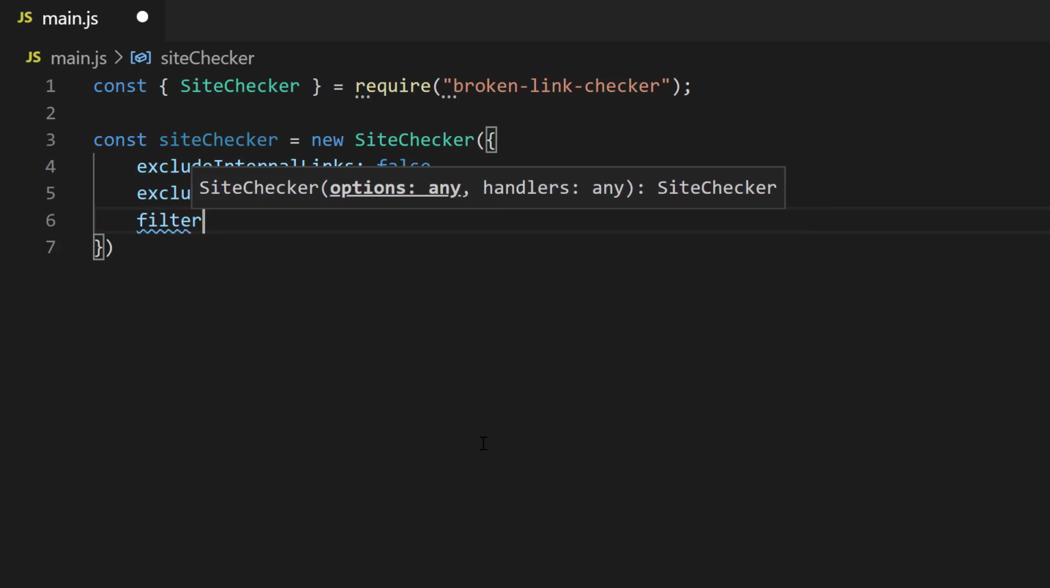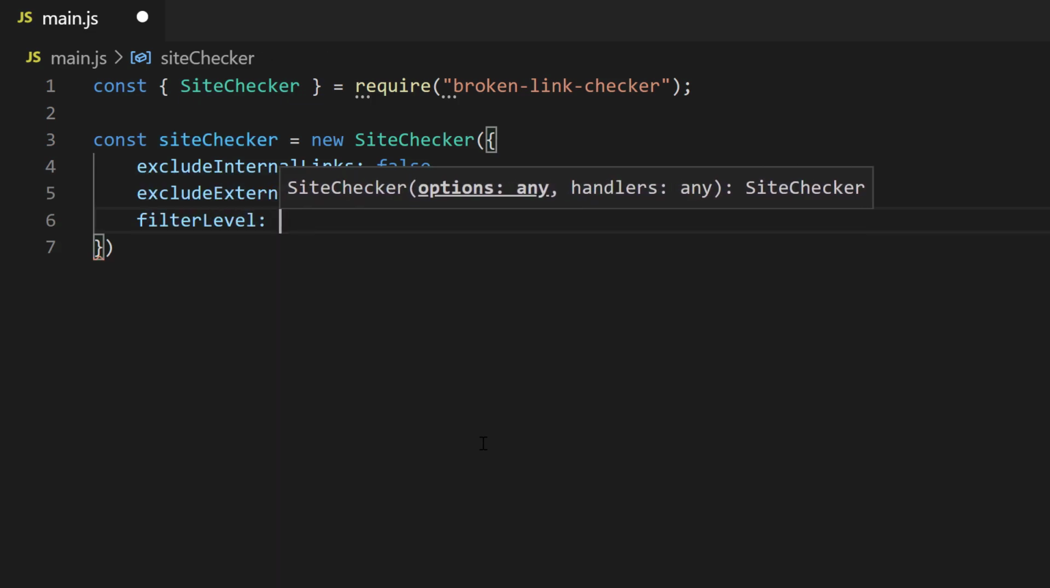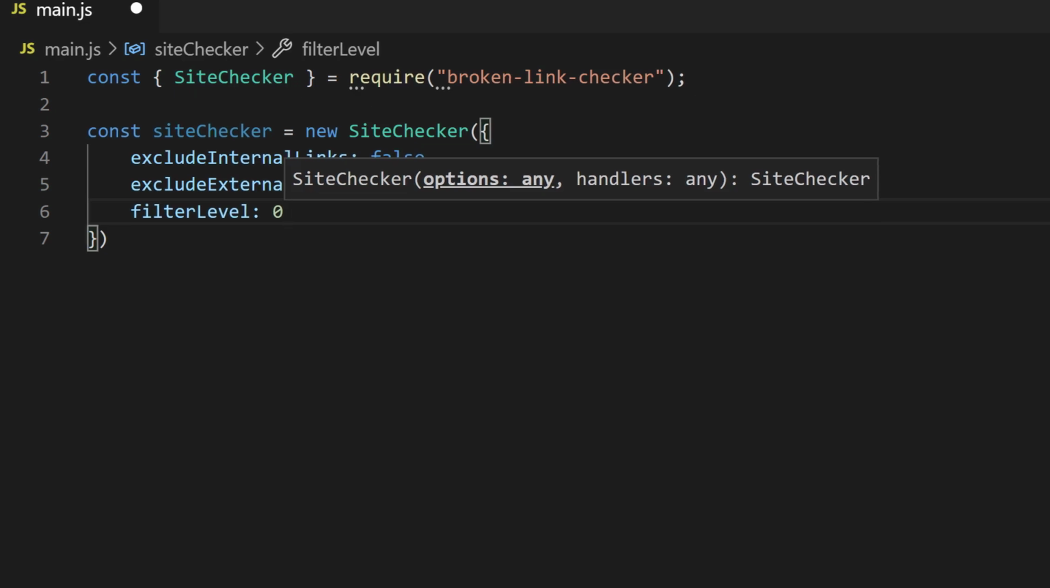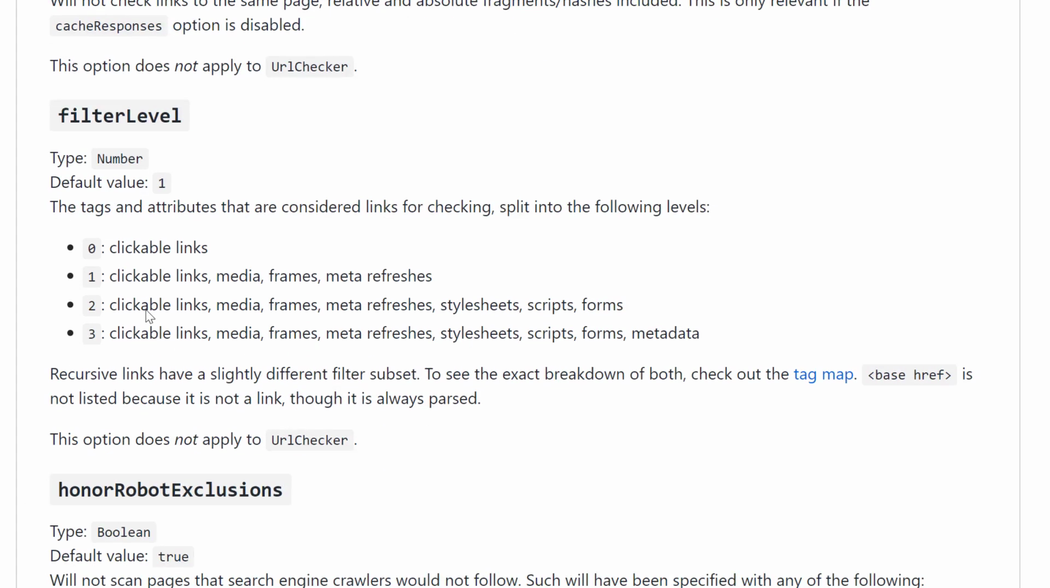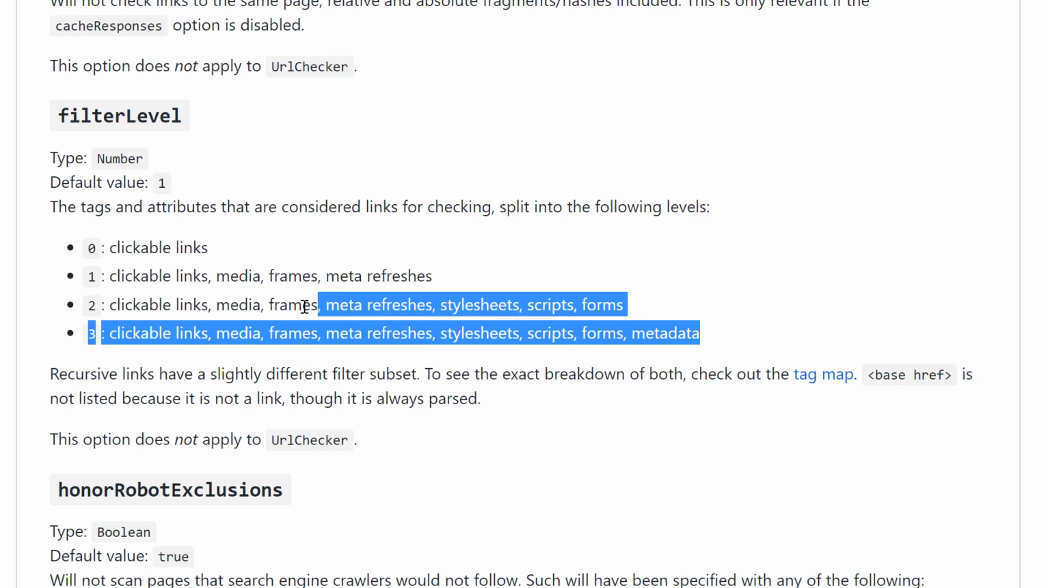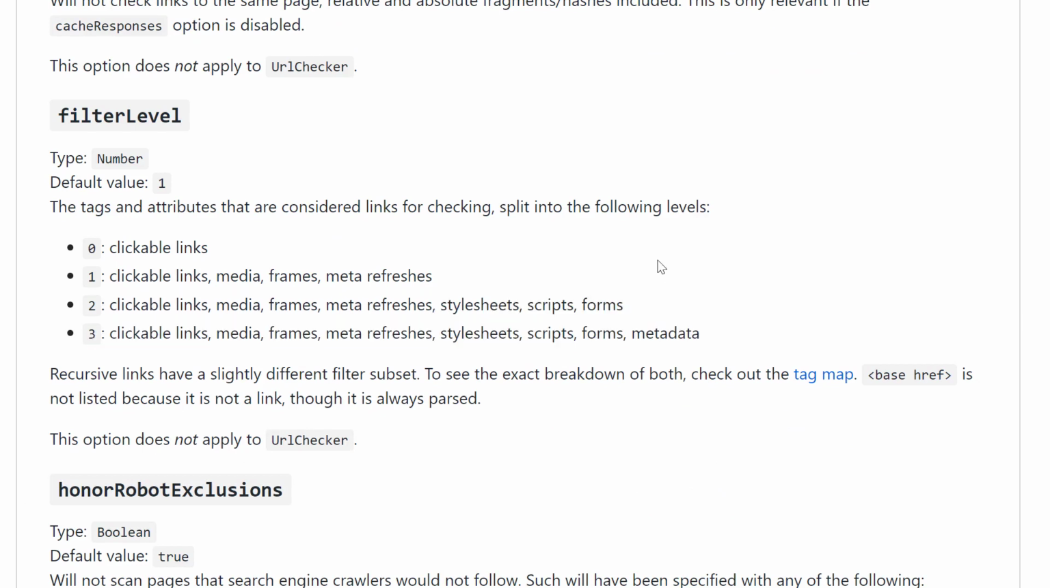Next up, the filter level. This is negotiable depending on your needs. I like to set it at 0. What that's saying is it's only going to scan clickable links. That means that if you have some kind of meta information with a link or something else, it's just not going to scan it. Some of the options that we can include for the filter level are: do we want it to scan images and frames and things like that? Do we want to scan CSS sheets? How far do we want to go? For me, I just want clickable links. If the user is going to try to click somewhere, I want to make sure that that link is going to go somewhere. So let's go ahead and check it out again.